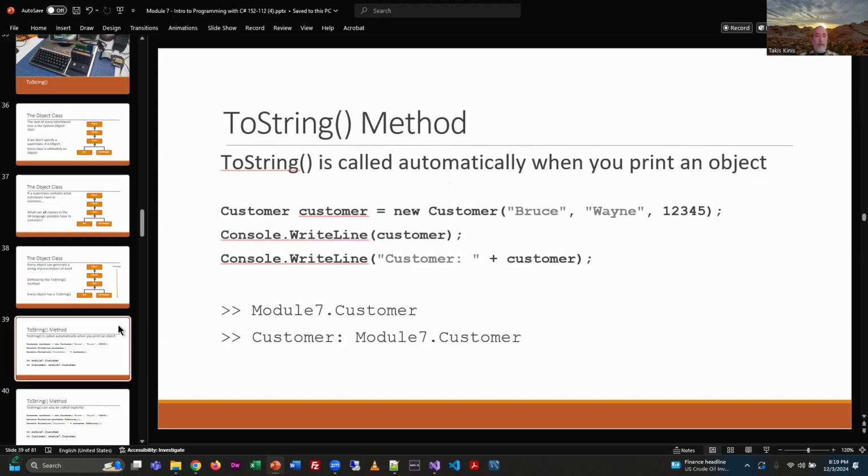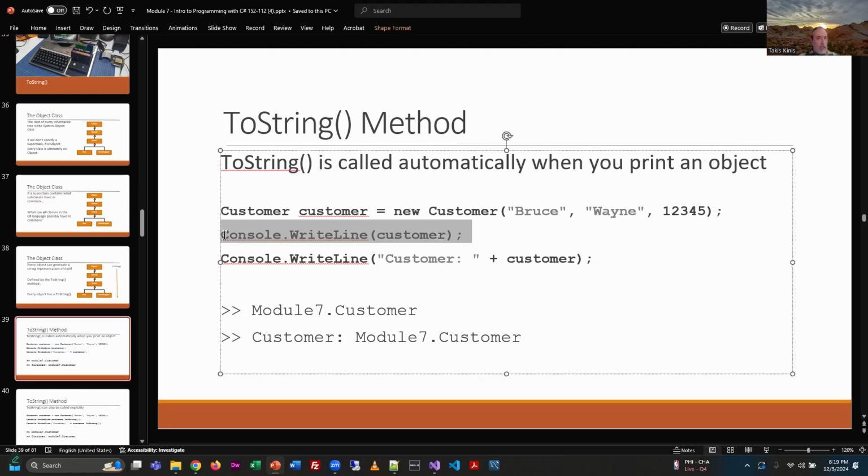This is kind of the weird part of this. So for example, the ToString method is called automatically when you print an object. So if I create a new customer, Bruce Wayne and his account number, and then I WriteLine the customer, I can take an object and WriteLine it. Yep, I can do that. Look at what the output of that is. This is what it is. So what is it? How is it displaying that thing?